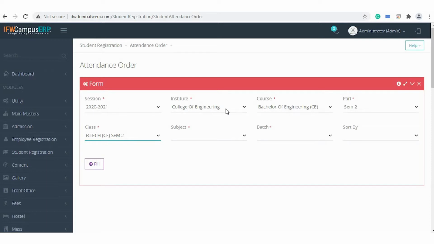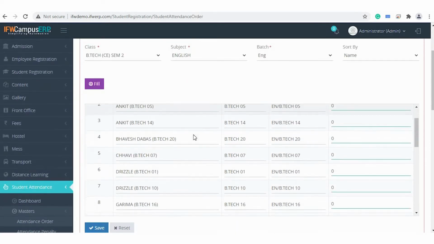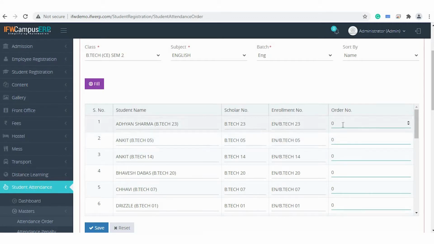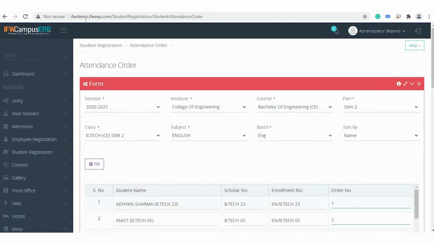In this form, you have to select the given fields like institute, course, path, class, subject, and batch. You can even select the sorting options and click on fill. All the students' lists of the selected subject will be filled here. You can give the order of the attendance here, like let's say we are giving in this order. Give the attendance order to all the students and click on save.